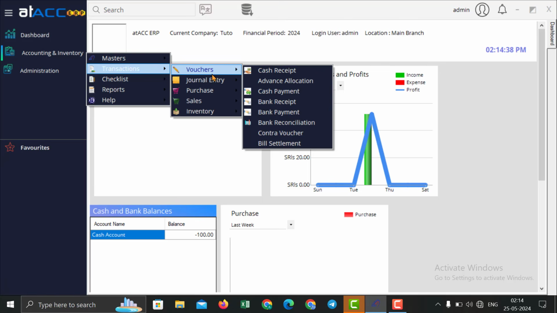Now, other than this transaction, we have vouchers. If you want to collect an amount from the customer by any mode, you can use them. If it is cash, you can use cash receipt. If it is a bank, then bank receipt. If you want to meet your expenses or make any payment, then you can use cash payment or bank payment.